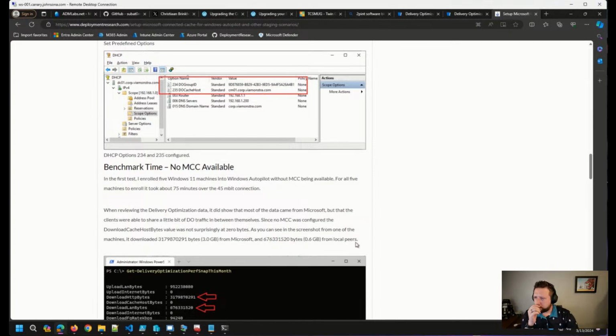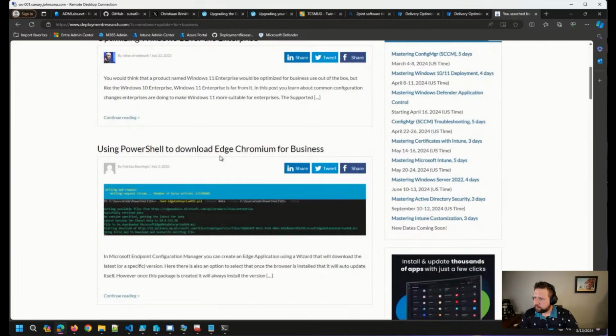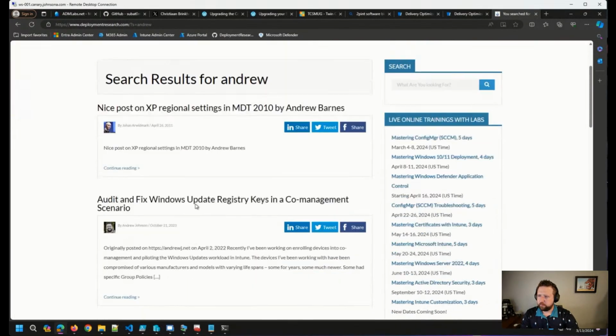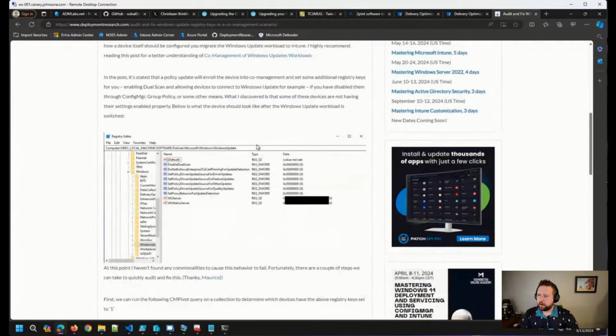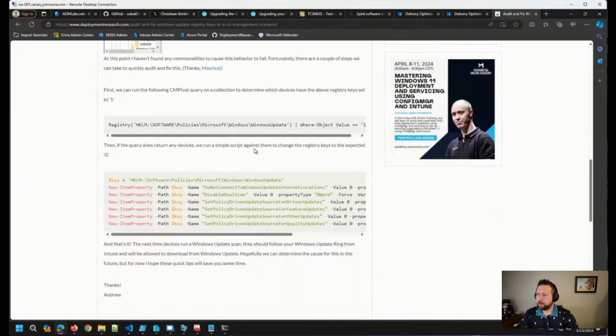One thing you could do as a sort of check is take the blog post I wrote a while back on verifying that Windows Update for Business registry keys were set properly when you're going from Config Manager to Intune. You might be able to take this CMPivot query and this quick little script that I wrote up here, and set the values the opposite direction.